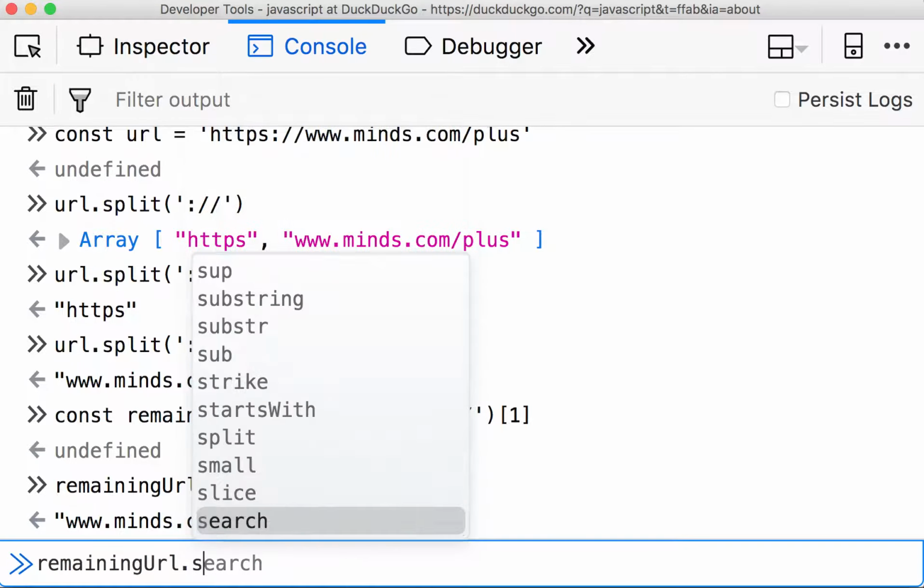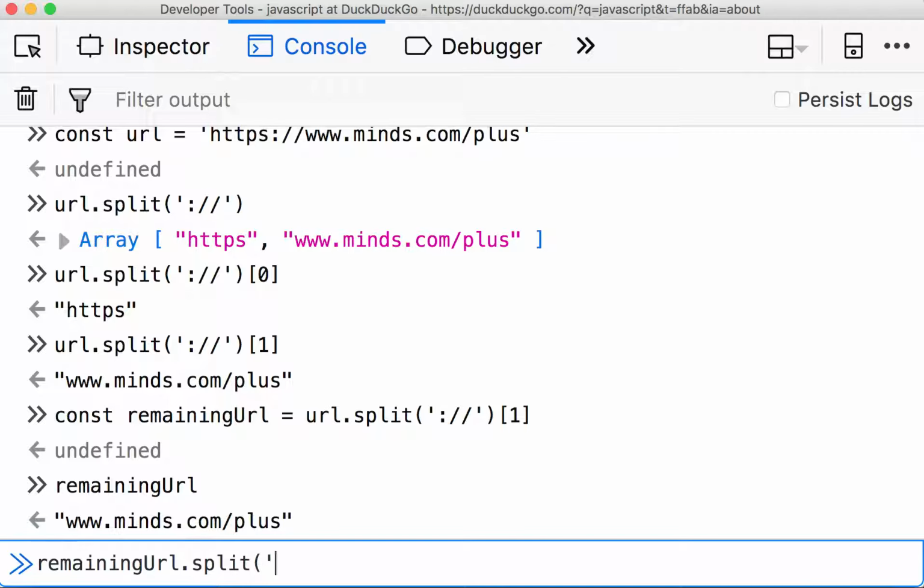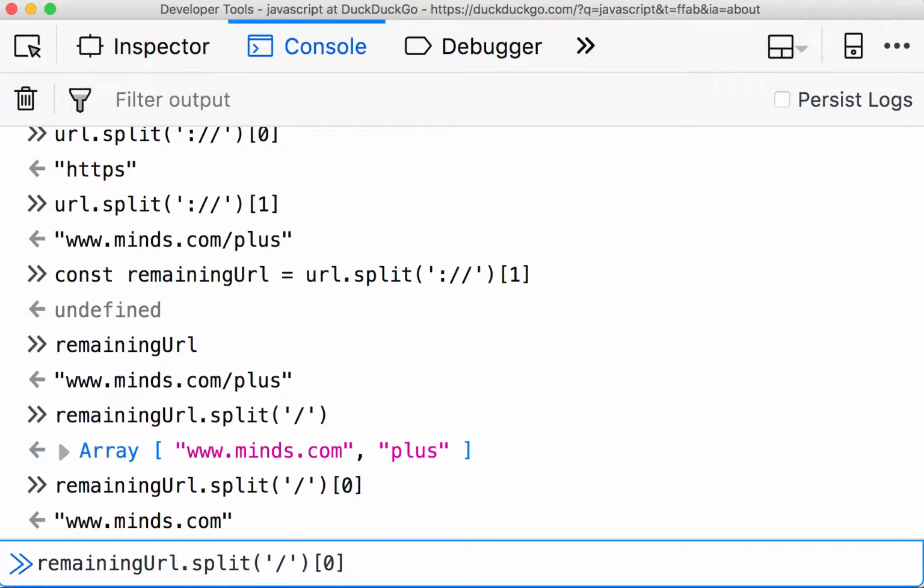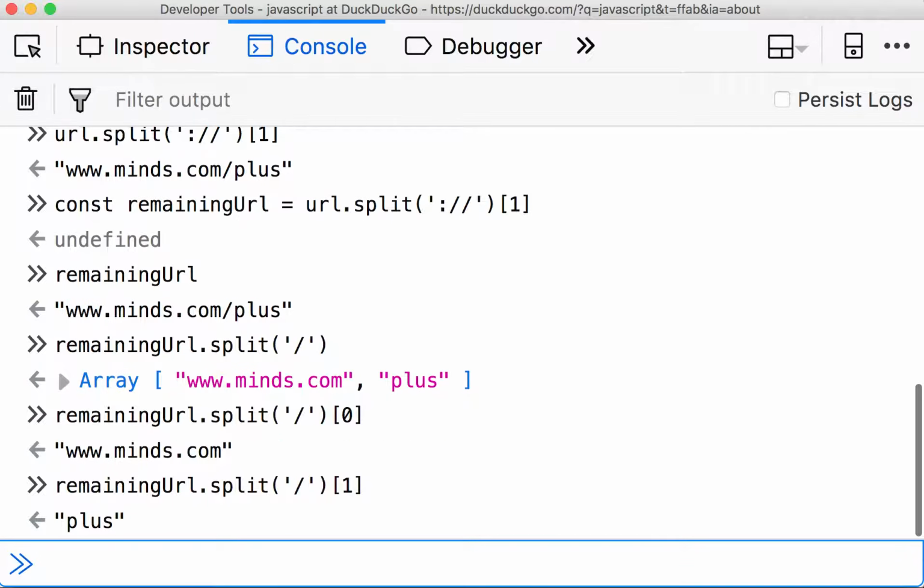So let's do it. Dot split. What's the delimiter? Slash. Then what does this operation give you? This guy is a string, so you're going to split the string into an array, right? So it gives you that, an array of 2 elements. The first element is the www.minds.com. Second element is the plus. So to get the first guy, the minds.com, it's sub 0, right? Because it's an array. To get the second guy is sub 1.